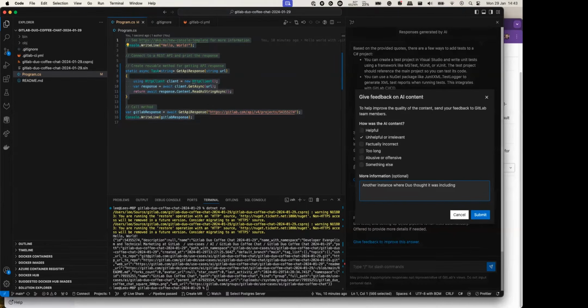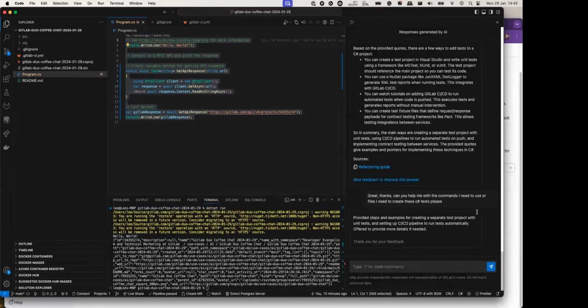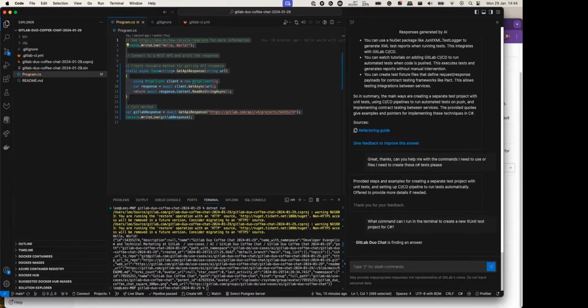So I try to frame the questions as: this is the problem, please provide me with an action and a solution and the examples. And the example is like a command to run on the terminal. So, the XUnit test process. Okay, and you can even refine it depending on what you need.